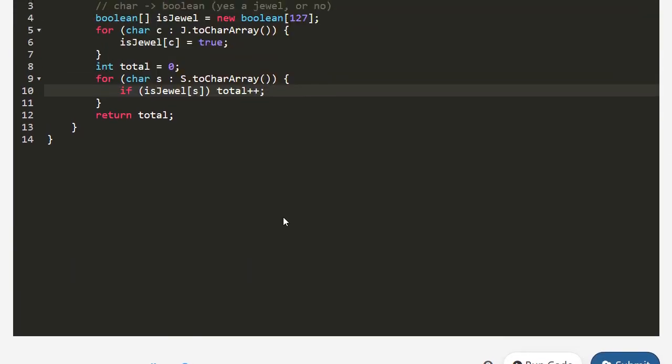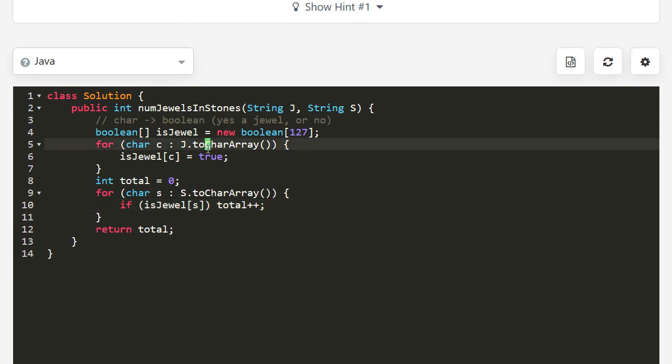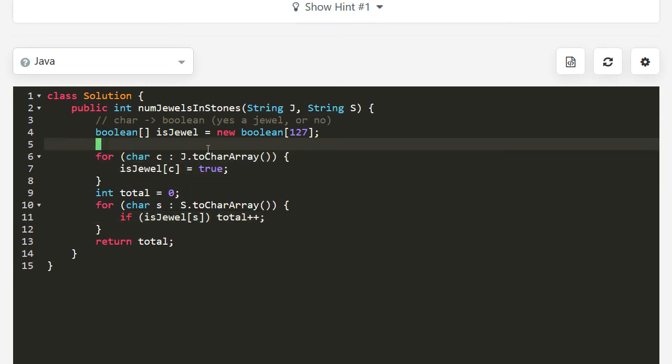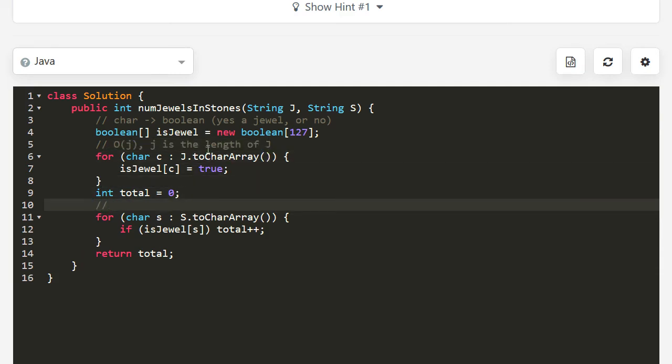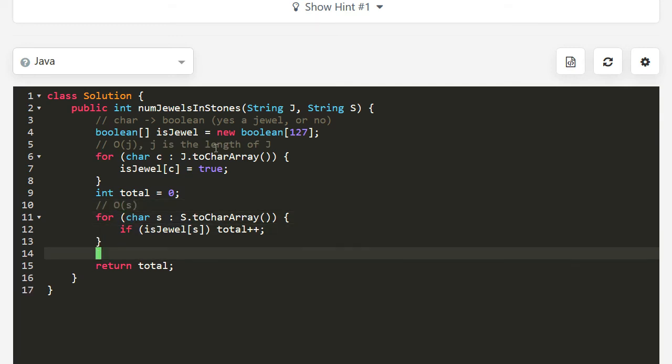All right, looks good. So let's go over the runtime a little bit. You can see here we have a loop for our J. So this will have O of J, assuming that J is the length of J. And then here we're reading the characters of S. So here we have O of S. So in total, our runtime is going to be O of J plus S. So whichever one is longer.